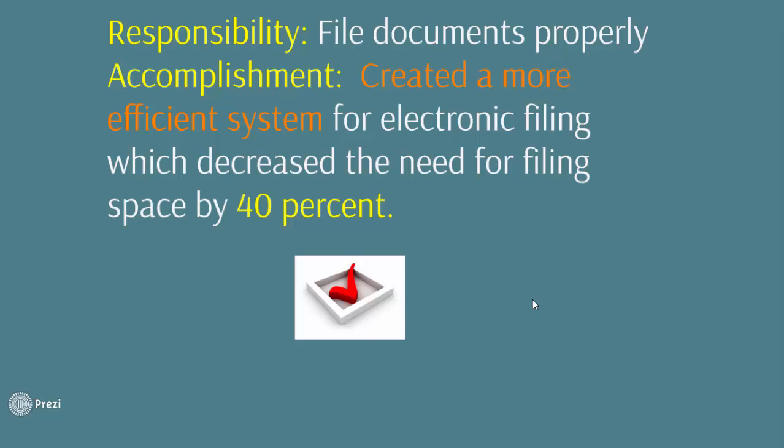Here's another example. This is a fairly simple job duty, filing documents. Doesn't tell much. So if that were the only thing on your resume, you really wouldn't tell the employer much that would set you apart from anybody else. So let's figure out how we can change this. This person changed the duty into a measurable accomplishment. Created, which is your verb, a more efficient system for electronic filing, what, how, and what was the result? Decrease the need for filing space by 40%.